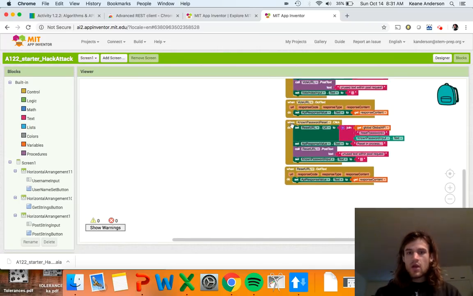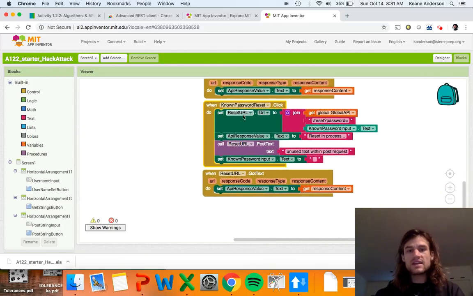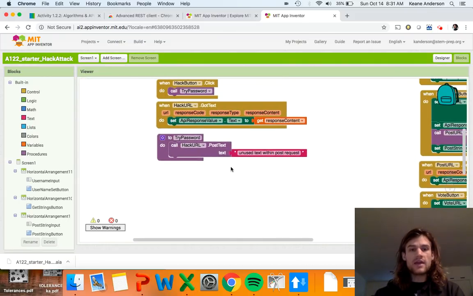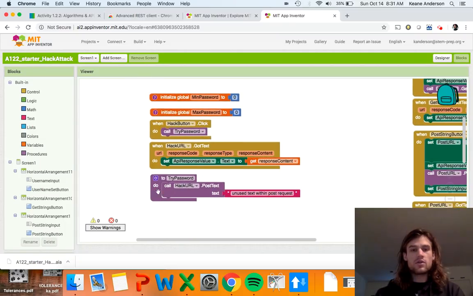So this is "when known." This one's interesting right here. Let's zoom in a bit on this one. This is "when known password reset is clicked," right? And you have to type in the password itself. And right there, then it's going to run and reset the password right here. And then right here is where you're going to probably try to do some of your hacking.